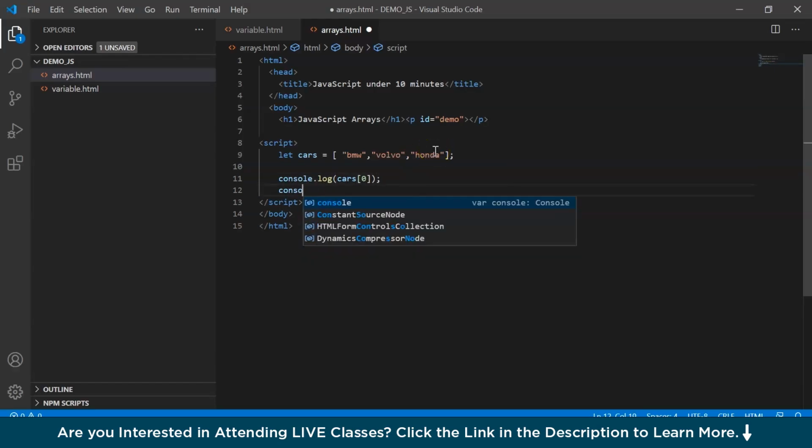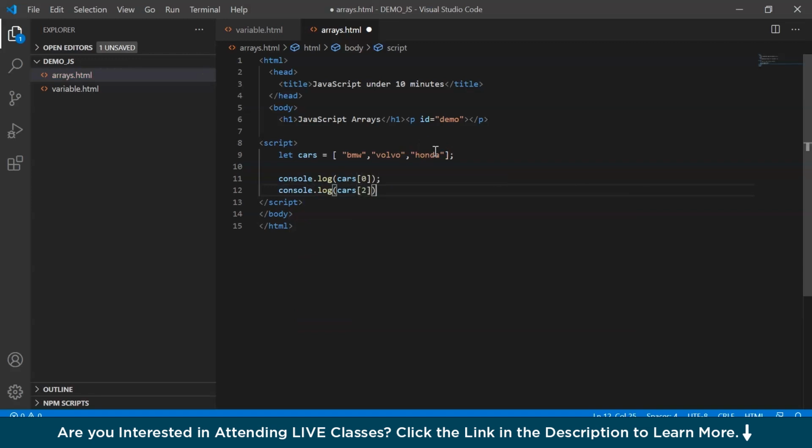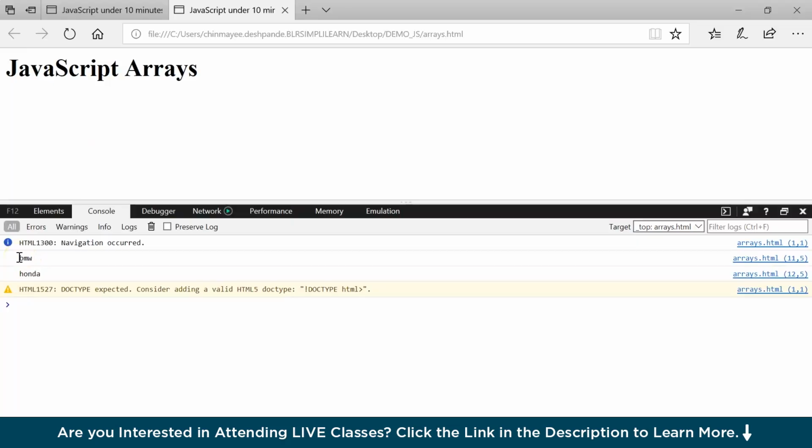Similarly, let's just say console.log cars 2. Alright, so when we save it and then execute it, let's have a look at the browser. You can see it's displayed BMW, which was at the index position 0, and then it's displayed Honda, which was at the index position 2.